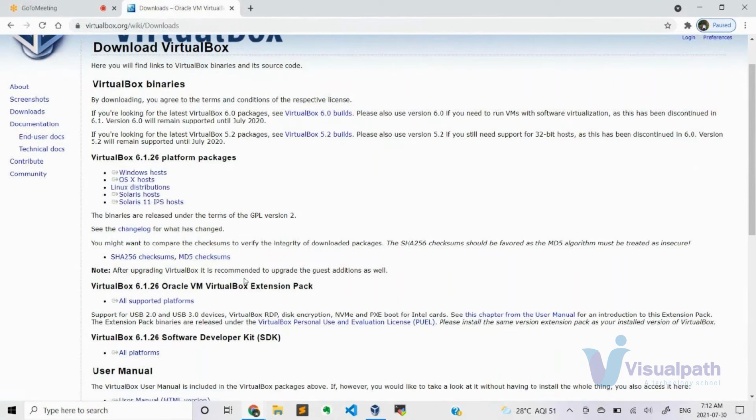Apart from this, you need to download the extension package. It is the same for all platforms and is not specific to any operating system. It is required for Oracle VirtualBox to attach disk encryption, or if you want to use PXE booting and so on. So we need this particular extension package. It is needed for your Oracle VirtualBox and doesn't rely on your platform. These are the two things which we have to download.